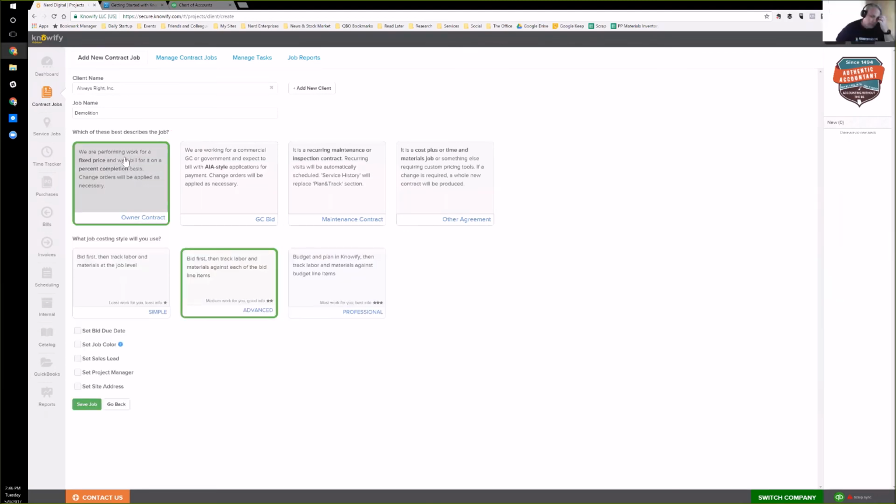Just so people are clear, because of course I'm being funny with the demolition thing, normally the job name, and Sarah, you can confirm this because you've done a bunch of these, is the address of the location where the construction is being done. Isn't that fairly typical? So it would be client Always Right, Inc., and then the job would be 123 Main Street. Exactly. Very common.